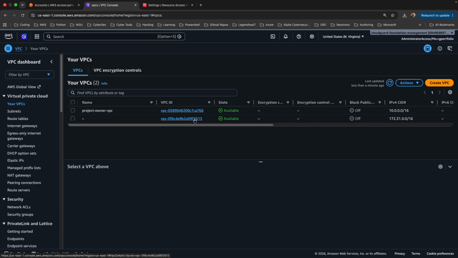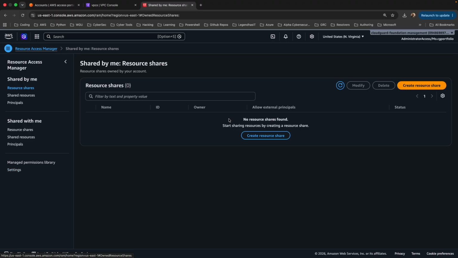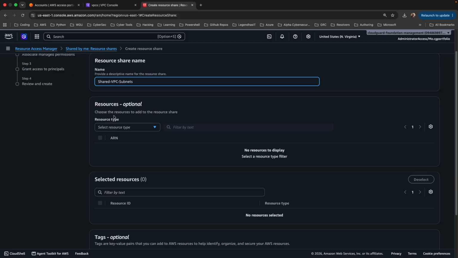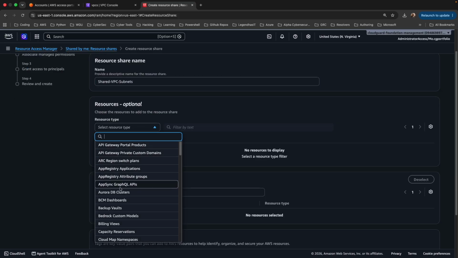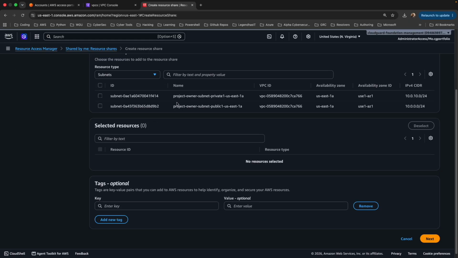So the next thing we're going to do is navigate to the RAM console right here. And then we're going to go to resource shares and we're going to create a resource share. And then for the resource share name, you want to be as descriptive as possible in your organization. If it's going to be the finance team or the HR team, make sure you're very descriptive. That way it's easier for you to remember whenever you see it. And then for the resource type, we're going to be choosing subnets. So subnets, and then these are the subnets we want to share, right?